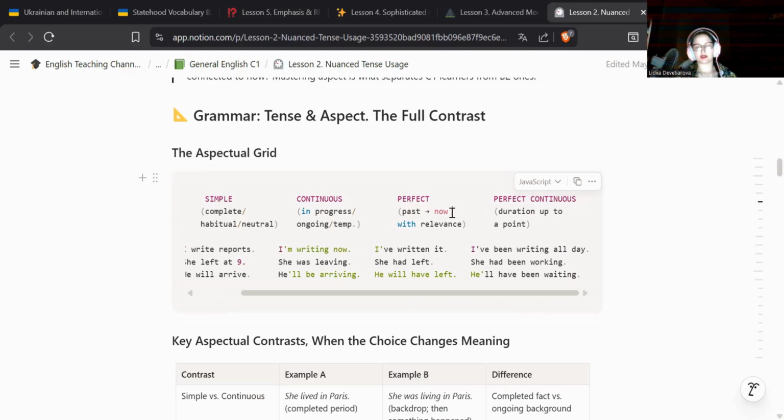Which has relevance to now. I have written it. She had left. She will have left. Perfect continuous: duration up to a point. I've been writing all day. She had been working. He'll have been waiting.